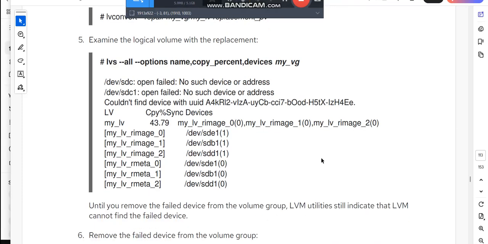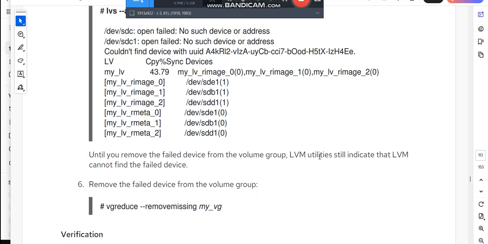Until you remove the failed device from the volume group, LVM utilities still indicate that LVM cannot find the failed device. Remove the failed device from the volume group.